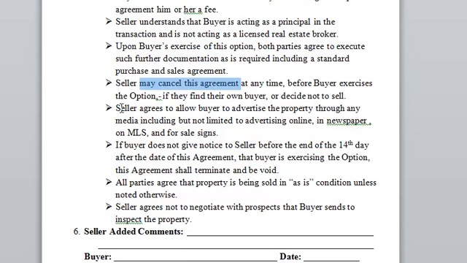Okay. Seller agrees to allow buyer to advertise the property through any media, including but not limited to advertising online, in newspaper, on MLS, and for sale signs. Some sellers might say, no, I don't want you to put out for sale signs in front of my house. In that case, you can just take this out or cross it out. Just whatever you and the seller agree to, it's no big deal.